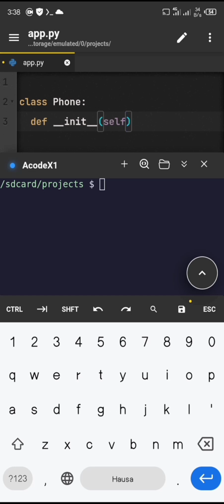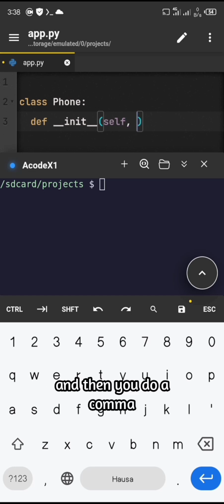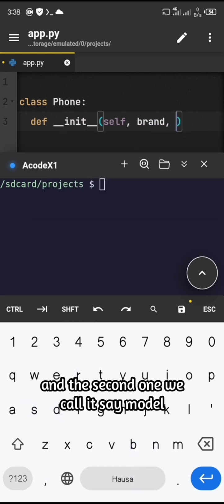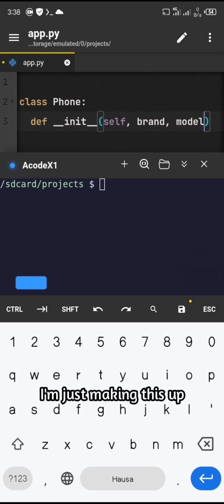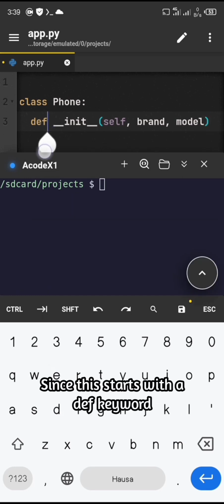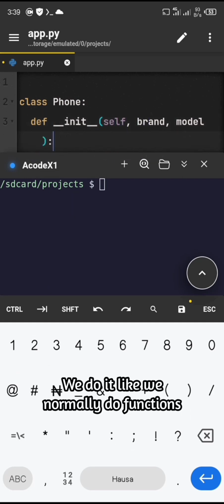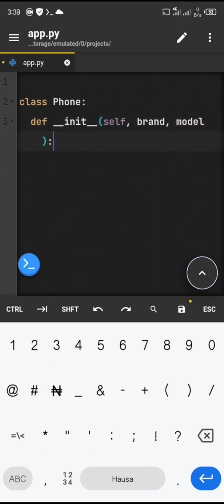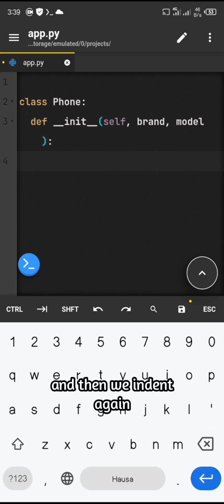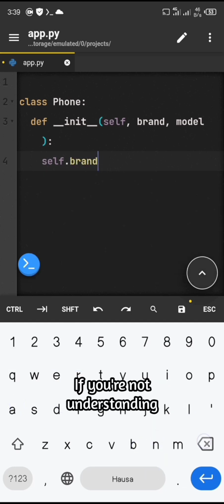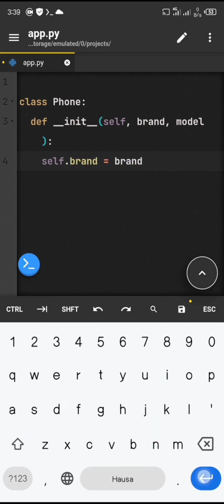That's the first thing that goes in there, and then you do a comma, and after the comma, you type in the attributes that you want to display about the phone. For example, let's say brand, and the second one we can say model. I'm just making this up. Since this starts with a def keyword, it means it's a function. We do it like we normally do functions. So a colon here, and let me hide this for a second, and then we indent again. Then you type in self.brand. If you're not understanding, just bear with me. I'm going to explain.